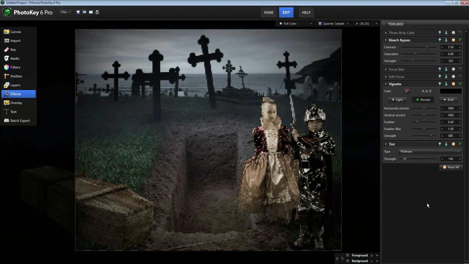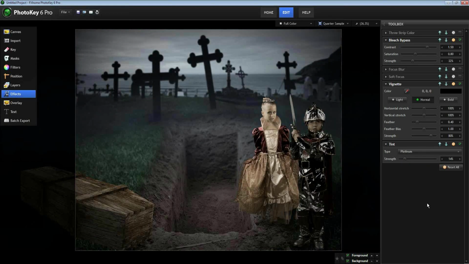So yeah, that's it. So this one, I hope I showed you what you can do with layers and other things. So all three of those, hopefully I covered basically everything you can do in PhotoKey 6 Pro with the three different shots I showed you, how powerful it is with the green screen, and how many tools it has to create that cool look and blend images together, and make things that are interesting and cool.